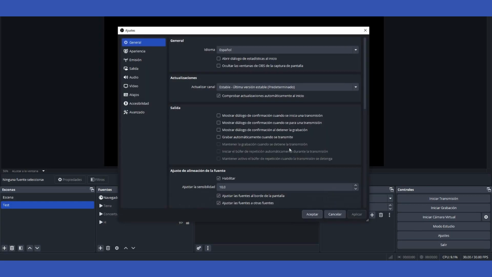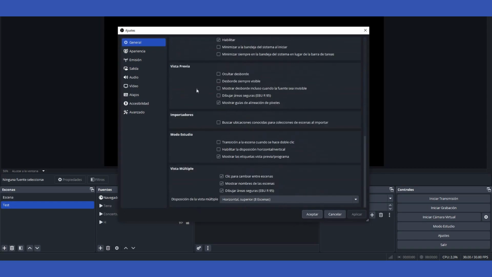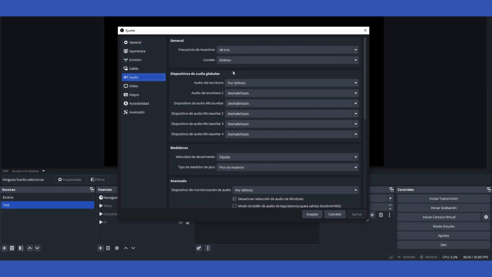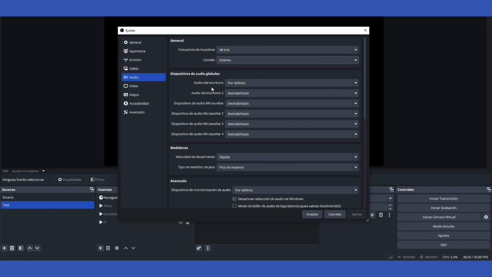But if you prefer, you can also go to Controls and then to Settings. Here in Settings you can modify everything. For example, General, you can check the general projection, preview, and then you can find here on the left side the Audio. Here on Audio you can go to the frequency, if you want 48, the channel, stereo, mono, and here on the audio devices you can modify everything if you prefer.